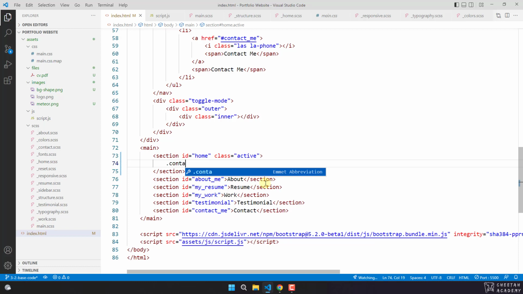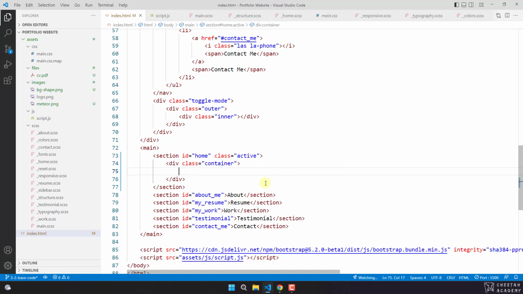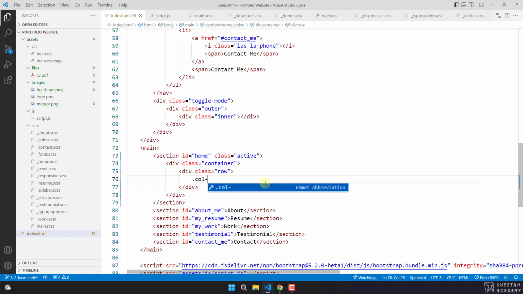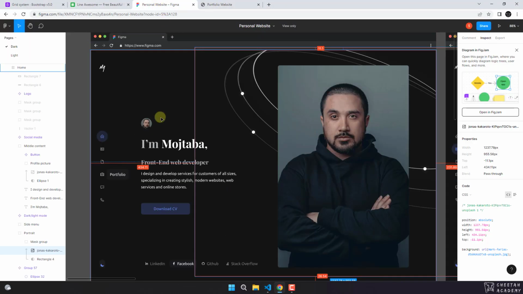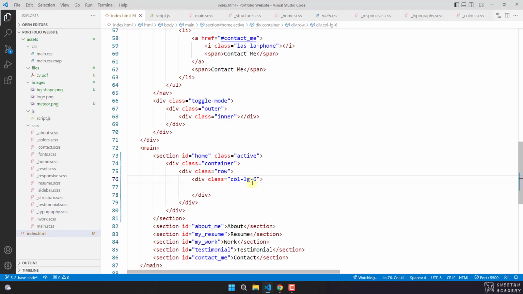We go here and create a container and a row. I say col-lg-6. This col-lg-6 is related to what? It is related to the one on the left, which we will name info. Inside the info is our information, so we call it info. For now, we don't need to do anything to the second one and only focus on the first one.